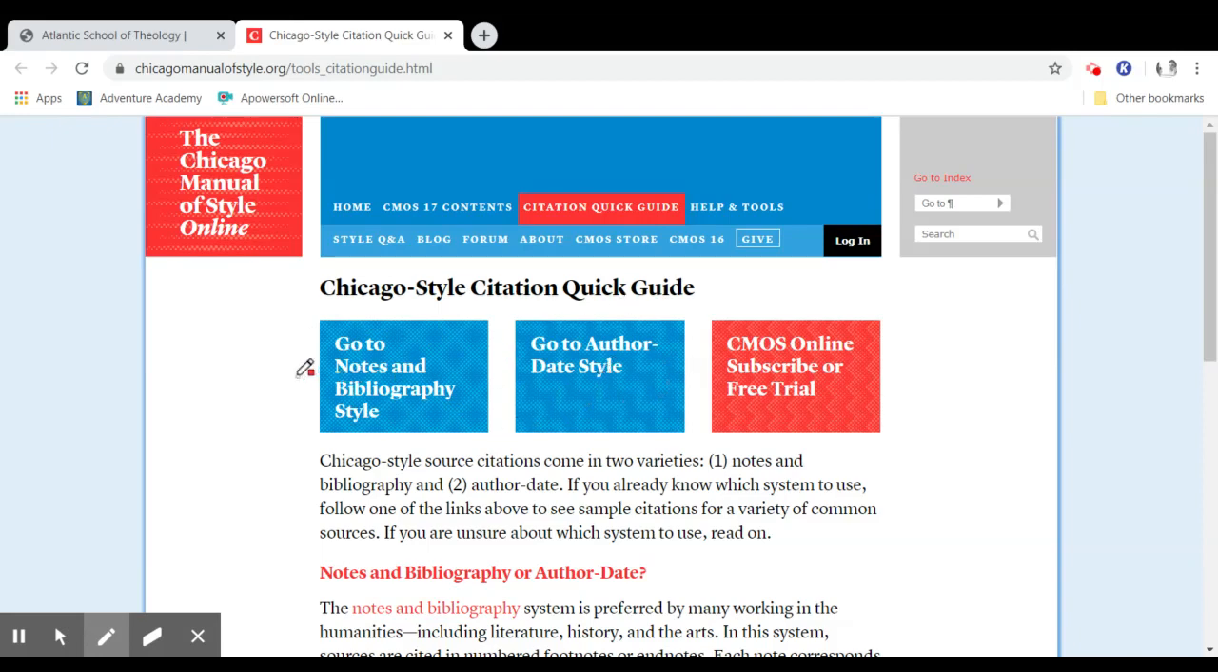So chapter 14 is the notes and bibliography style. And this is the style faculty at the Atlantic School of Theology will be expecting you to use. The author date style is chapter 15. And that's in-text citations and a works cited, whereas chapter 14 is footnotes and a bibliography. We are going to go into notes and bibliography style, which is chapter 14 of the manual.